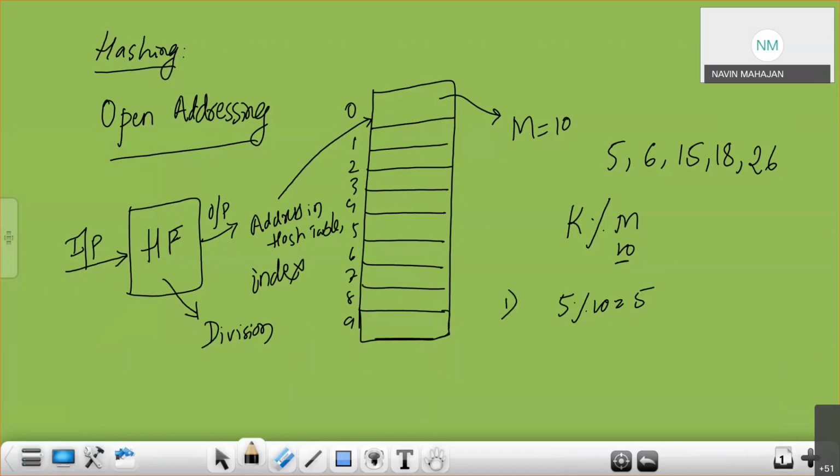The first number is 5, 5 mod 10 is 5, so 5 is stored here. Next number is 6. I'll apply 6 mod 10. Answer is 6. I'll store 6 here. Next number is 15. I'll apply 15 mod 10 and the remainder is 5 again. So 15 comes here. So this is a collision.